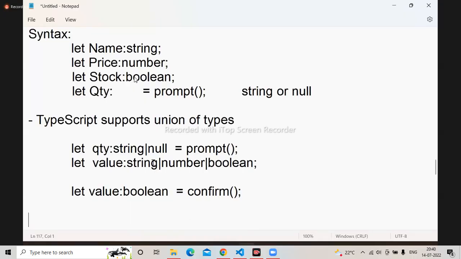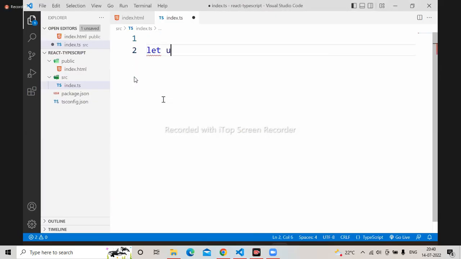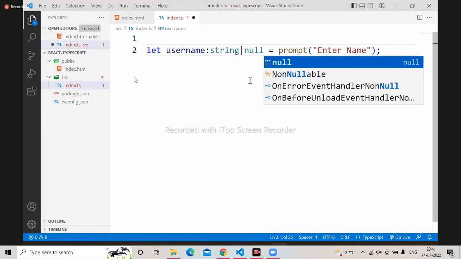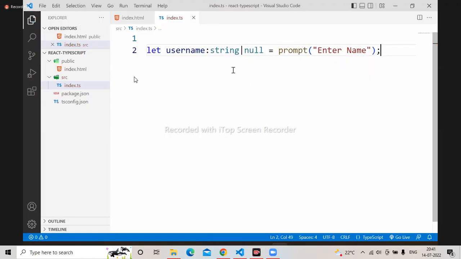Right? You will find that here, let username, I am making it a string, and I am taking from prompt, then it shows an error. Suppose I am saying enter name, then it is showing error. So here I will use a union type, string union null. Now it satisfies. Why does it show an error? Because prompt may also return null. Then you have to configure the type as null. This is union of types.